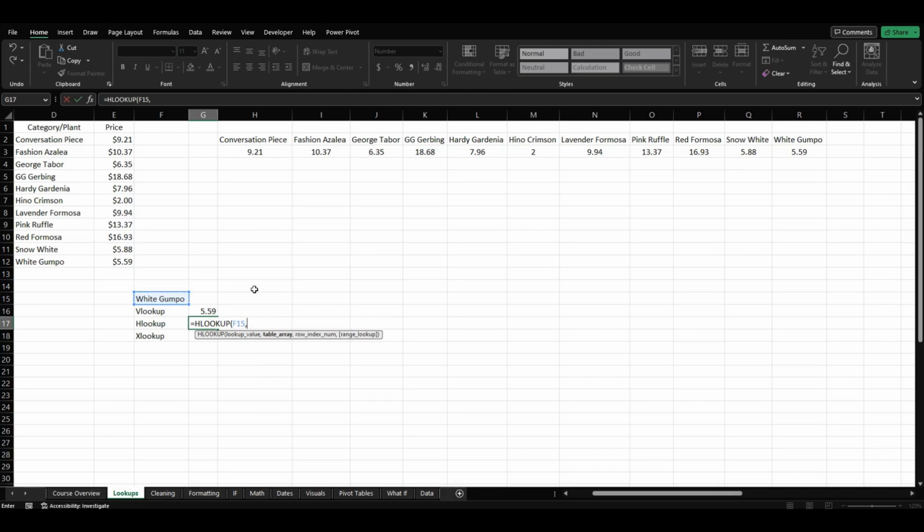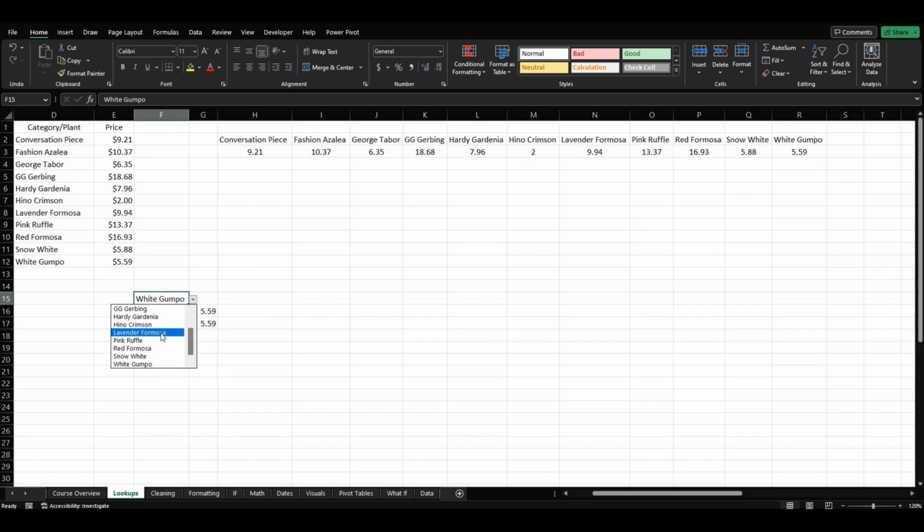and comma, and then our table array, our entire table array, and then now the row index number. Notice how it says row index number and not column index number. VLOOKUP uses column index number, HLOOKUP uses row index number. So we want the second row, put our parentheses, and same exact thing. And let's go here, make sure everything is working. We pick the pink ruffle, 1337. Same up here, 1337.